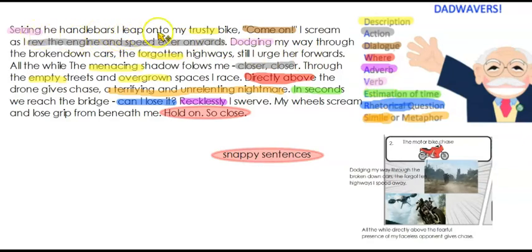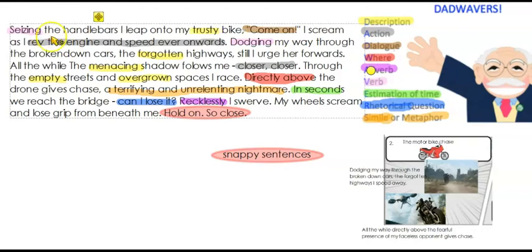Seizing the handlebars, I leap onto my trusty bike. "Come on," I scream, as I rev the engine and speed ever onwards. It seemed a good opportunity to use dialogue in this paragraph. However, I have noticed that I've missed a letter out, which just won't do, so let me add that in. Seizing the handlebars, I leap onto my trusty bike. "Come on," I scream, as I rev the engine and speed ever onwards.